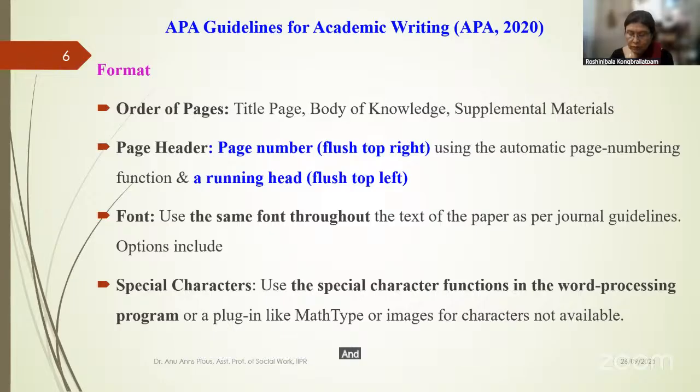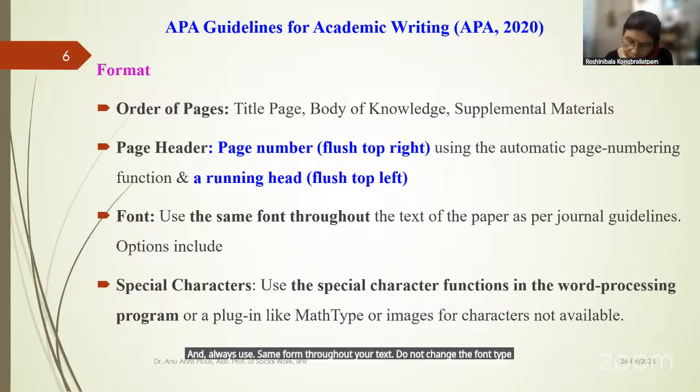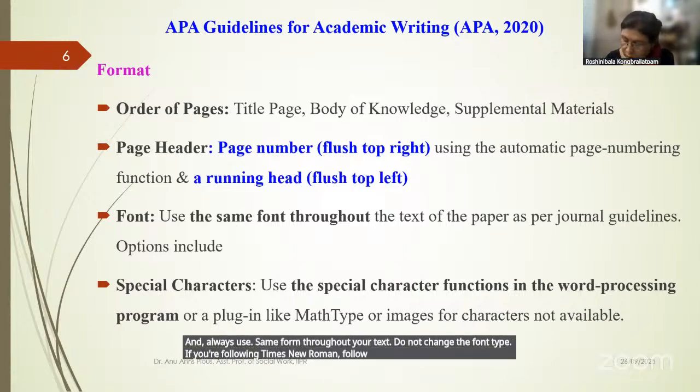And always use the same font throughout your text. Do not change the font type. If you're following Times New Roman, follow that and use the same font size. The exception for the font size will be in the cover page, especially with respect to the title and name of the researcher. Somewhere there will be a difference that you can follow according to the university regulations.